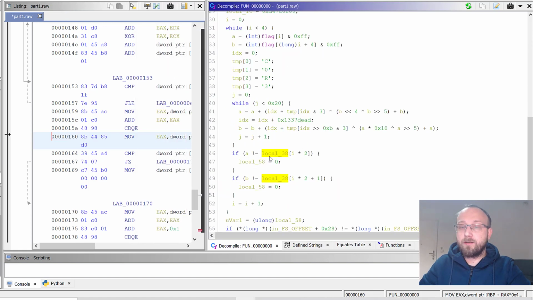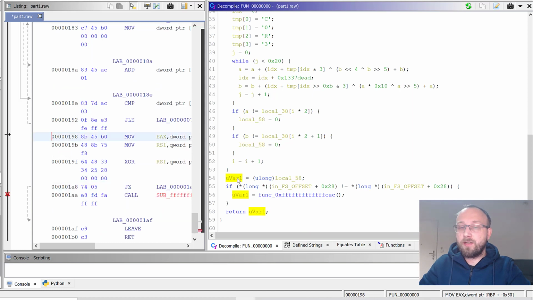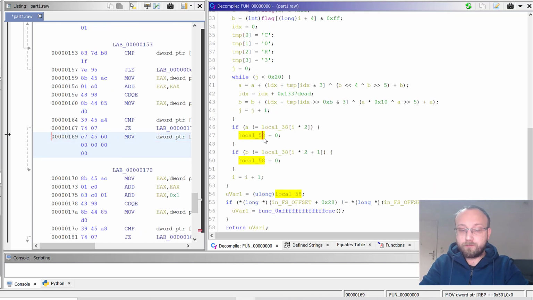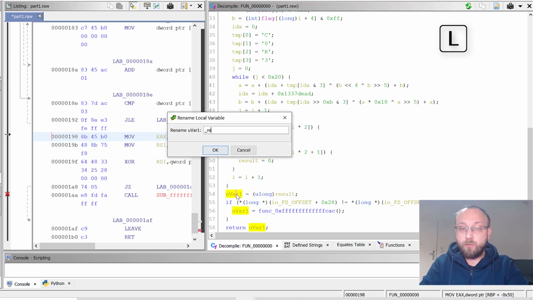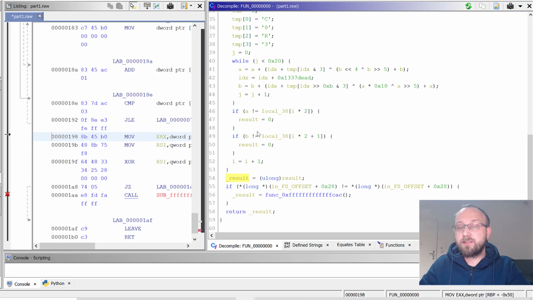And we are comparing, and then if it's not equal, we set some variables to 0, and also this variable later is passed to this uvar1 and it's being returned. So actually this is a result, and this is also like a result with underscore. So this is what we are returning, and here we are comparing whether we are equal.